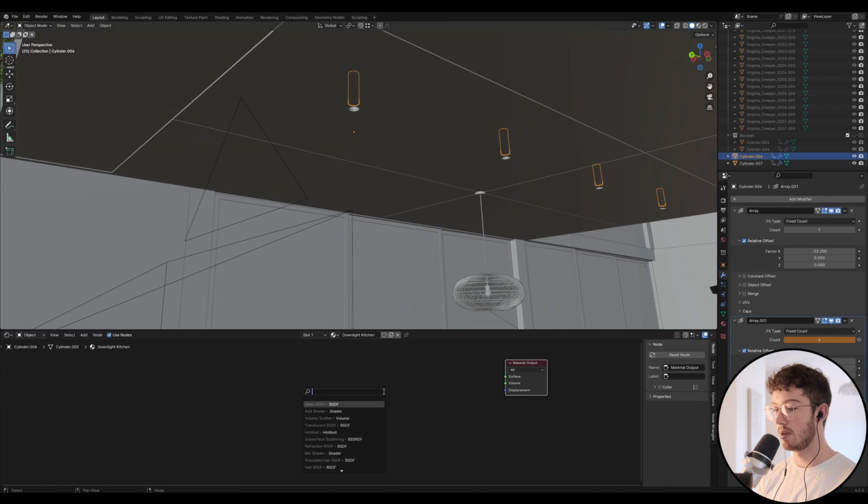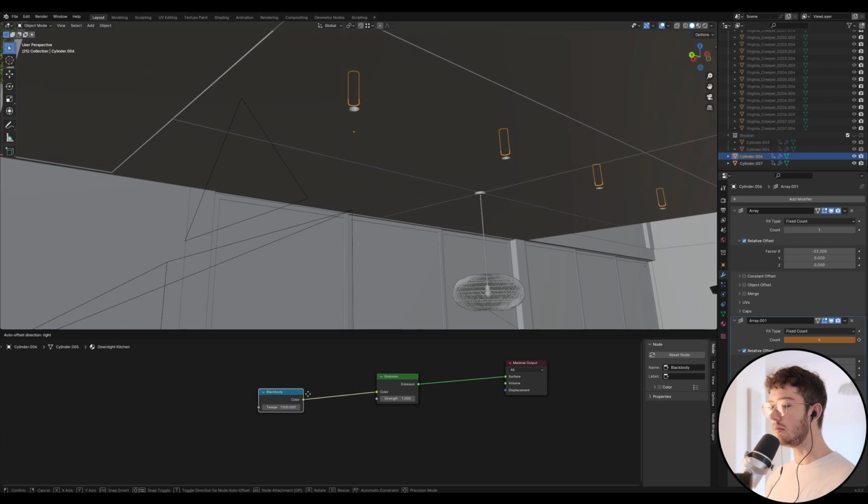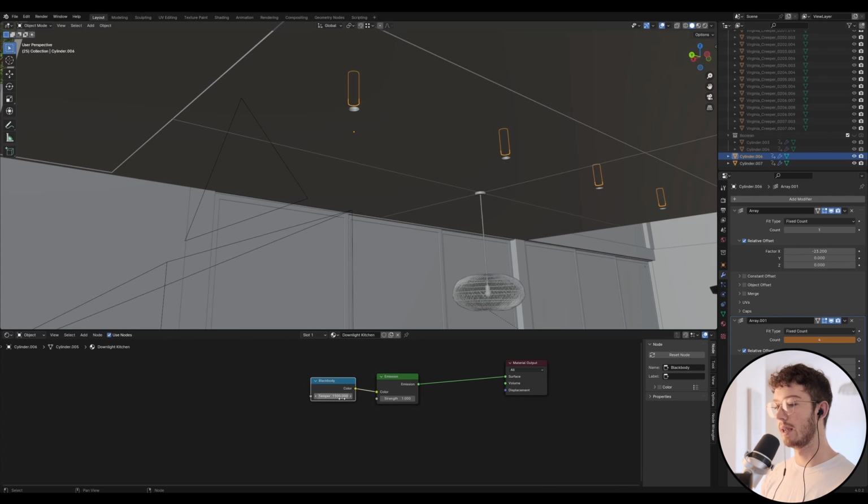We're going to type in emission. And out of color, we're going to do the same thing, and we're going to type in black body. This is just going to mean that we get the correct color temperature that we want for the inside. So let's change this to 27K. Perfect. And emission strength, let's just try 100 for now.